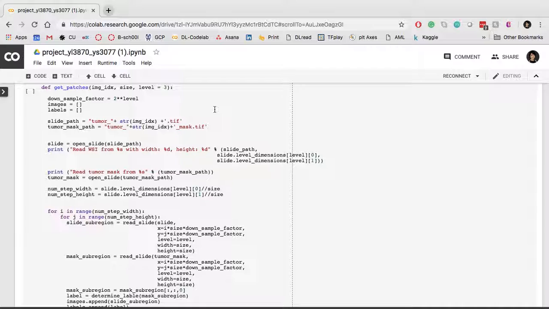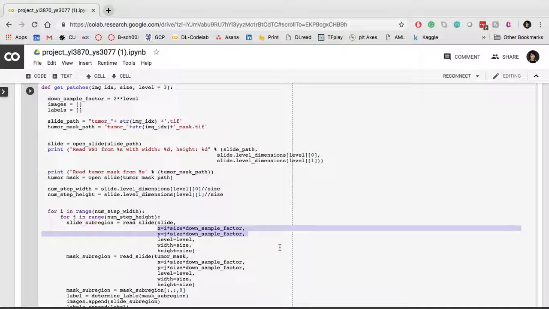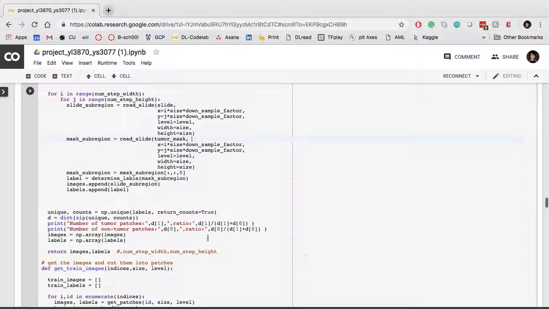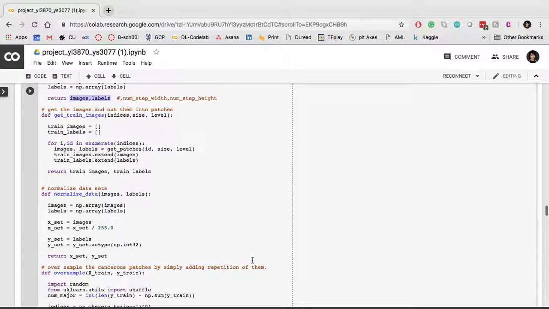Since the image will be cut into patches of 40 by 40, the key here is to identify the right x and y coordinates of each patch. We computed the coordinates by multiplying the step size, which is also the patch size, the downsampling factor of the image at level 3, and then the loop index. It returns 2 arrays, one array of the patches that we wanted, and the other array of the corresponding labels. After getting the right patches, we normalized our data.